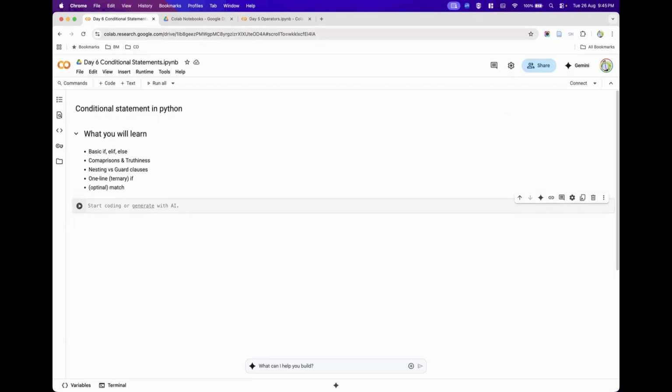Remember, conditional statements tell us that if a condition is met, then that particular line of code will be executed. That is how we are going to make sure that happens. We will discuss it in the upcoming sessions. So in conditional statements in Python, we will be studying the basics of if, elif, and else, comparisons and truthiness, nesting versus guard clauses, one-line ternary if, and optional match. All these we will be discussing under conditional statements.